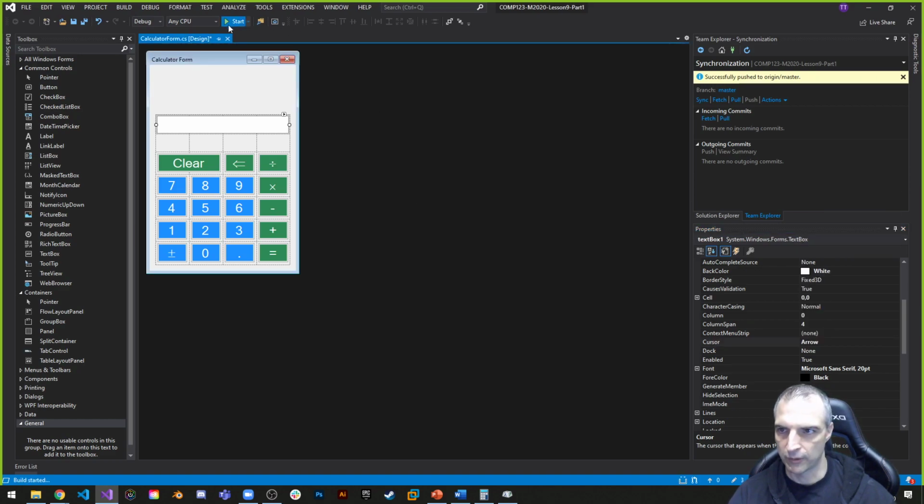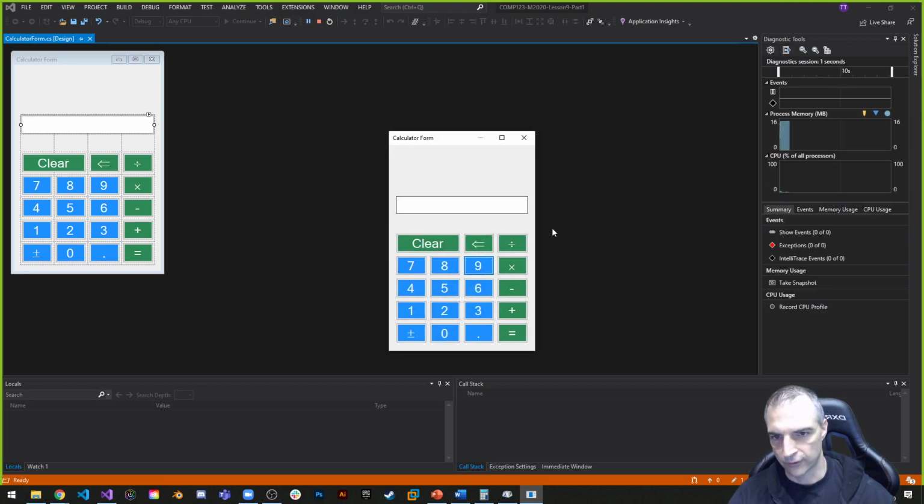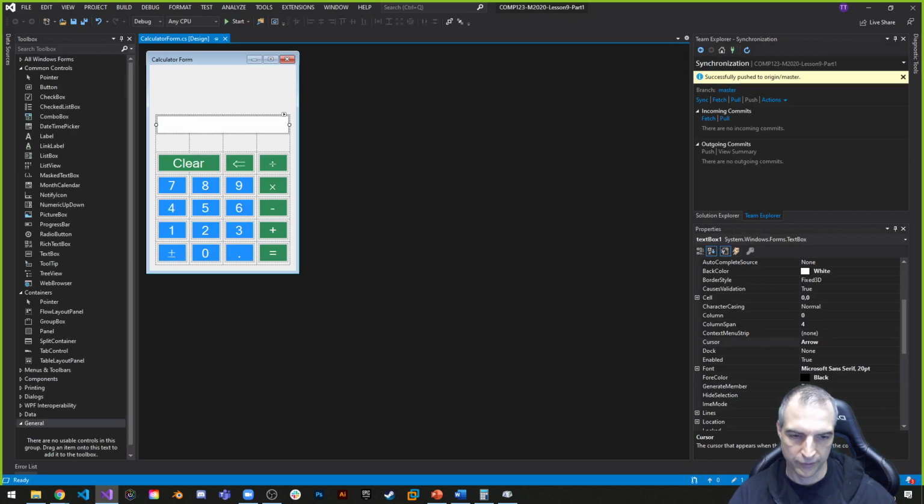So now when I run this thing, the cursor doesn't look any different. It's not looking like I can type in there or not, right? Here it looks like I should be able to click. Here it looks like I can click as well. So you can modify the cursor.